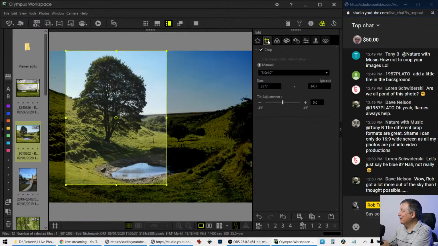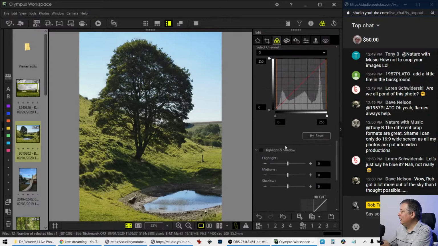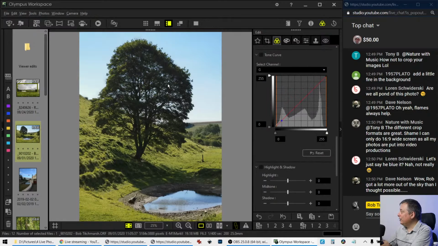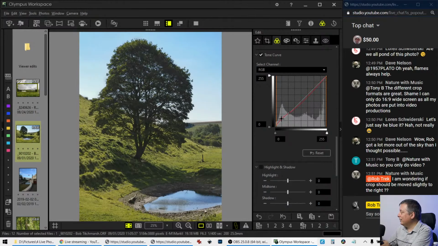Okay, let me work with the tone curve now. And this tree is really dark all in here. I'm gonna put a pin here and a pin here. Whoops, that's the green channel. So yeah, we're still in this. So let me put a pin here. See if I can raise that up a tiny bit. Yeah, nature, I'm with you.